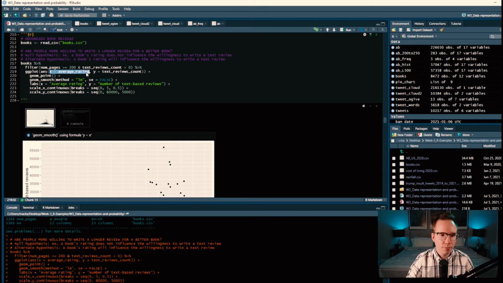to average rating, because this is the predictor variable or the independent variable, and y, so the y-axis, is equal to the number of text-based reviews. So this is our dependent variable. It is my idea or assumption that the better a book is, the more text reviews it'll have. So I'm using average rating as a means to predict the number of text reviews.